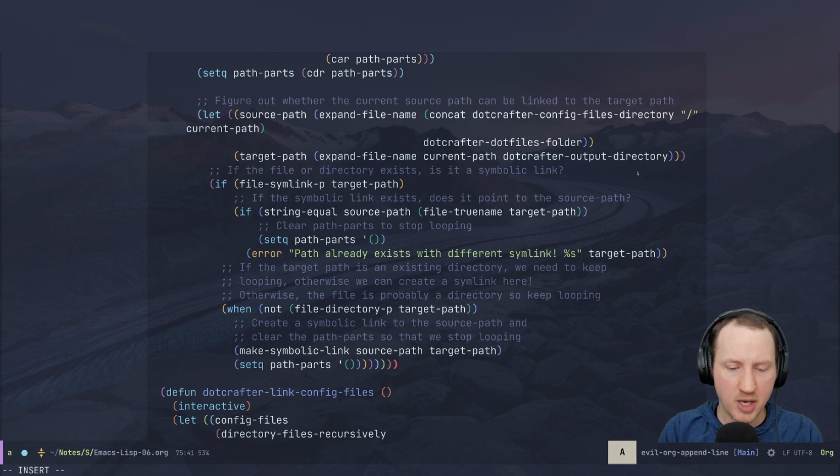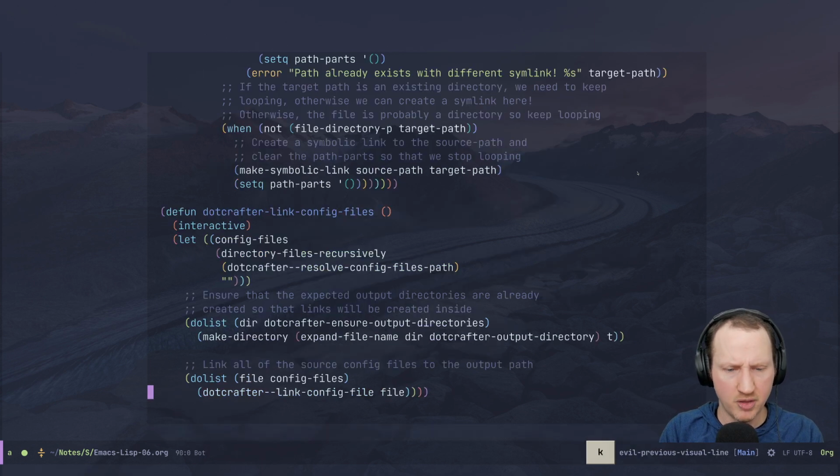All right, so I'm going to evaluate these two functions so that we can run them. Actually, no, maybe what we'll do is run them using the script that I prepared. I think that's a better example because we can do everything at once.